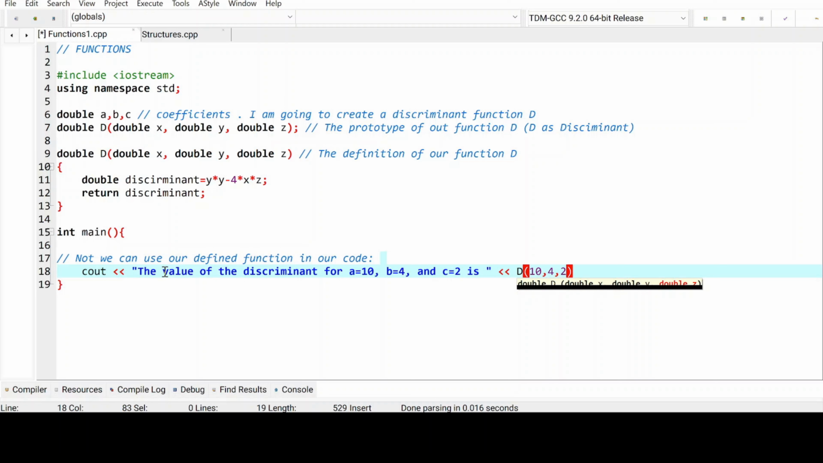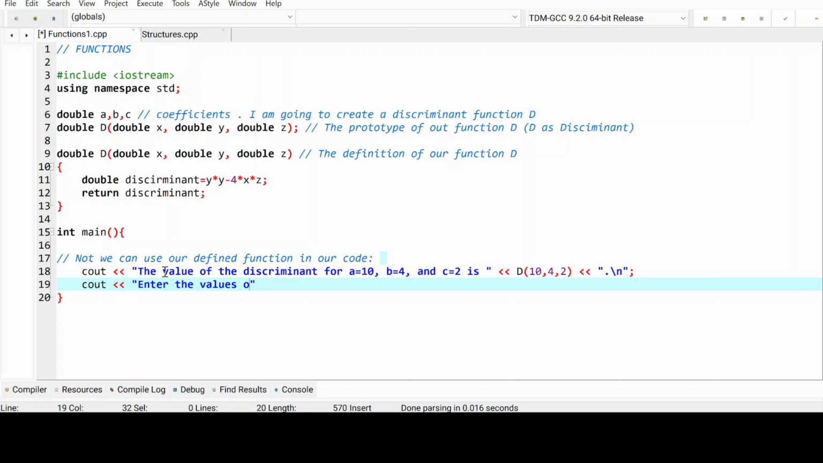Inside the main function, we first call our function d with specific values. a equals 10, b equals 4, and c equals 2. The program prints the discriminant calculated with those numbers. Then, the program asks the user to input their own values for a, b, and c. After the input, the function d is called again, and the discriminant for the user's coefficients is displayed.